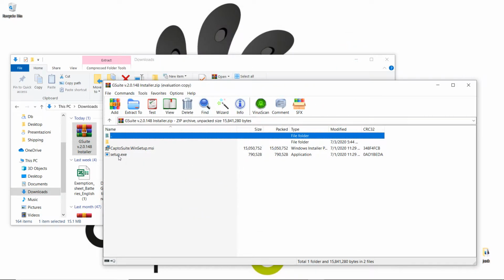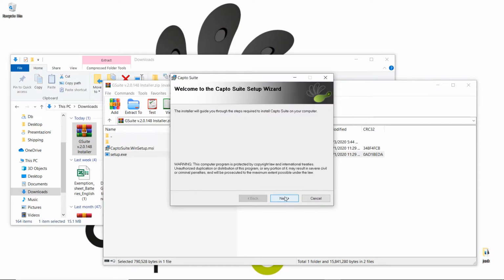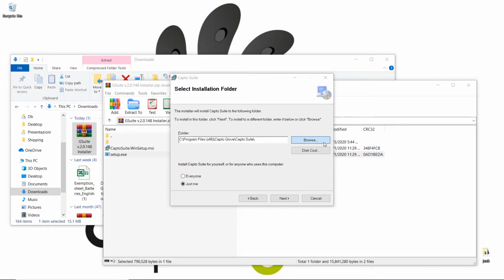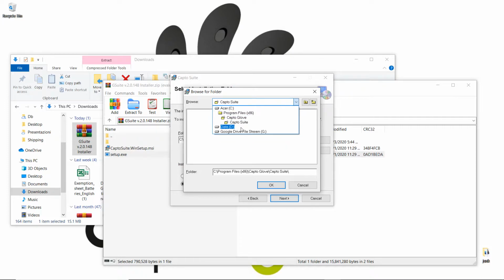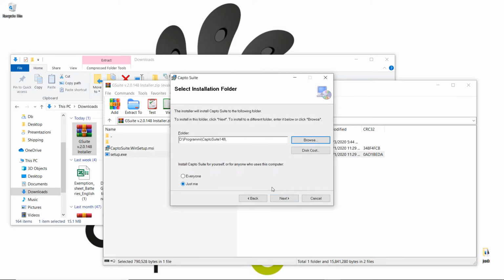and then we're going to run the setup.exe file. We're then going to press next here, browse. We're going to select where to save our G Suite. I'm saving it in my D disk, and I'm going to call it CaptoSuite 148 folder. I want to install it here.